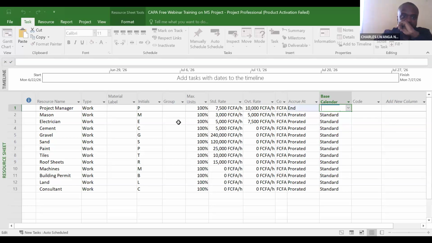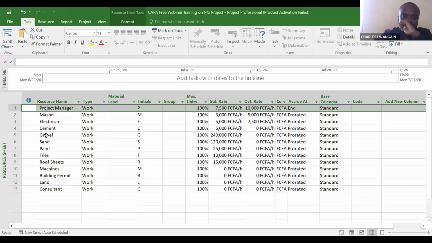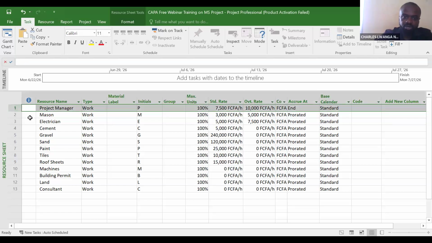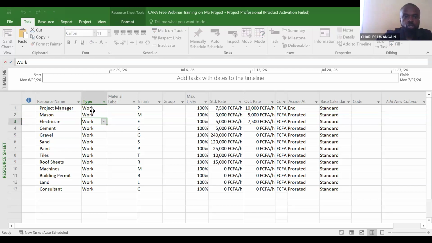Now, let's come back here. Let's start making the necessary adjustments. Like I said, humans are work. Materials is materials. Fixed cost is fixed cost. Now, let's take, for example, the first, the project manager. The project manager is human, so we select the type. It is work. So we leave it at work because work is referred to as humans. So the amount and the overtime are maintained.